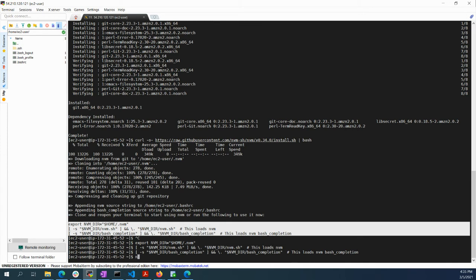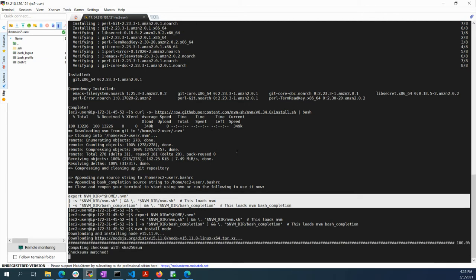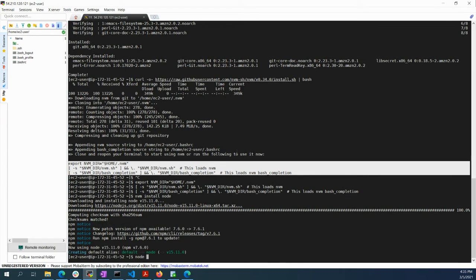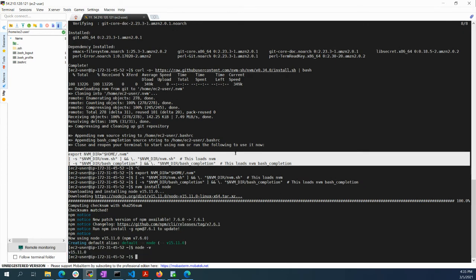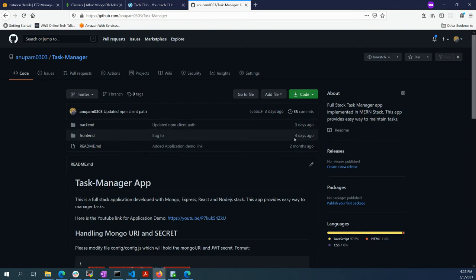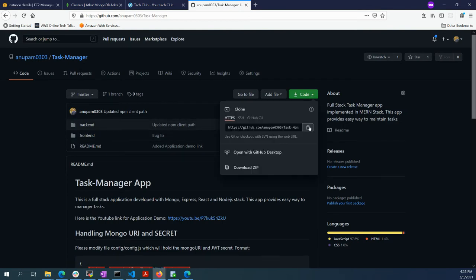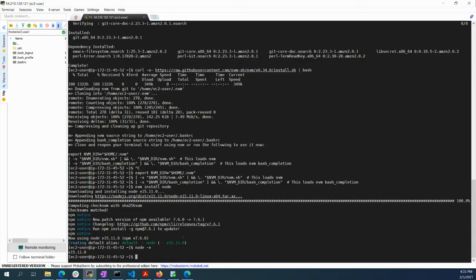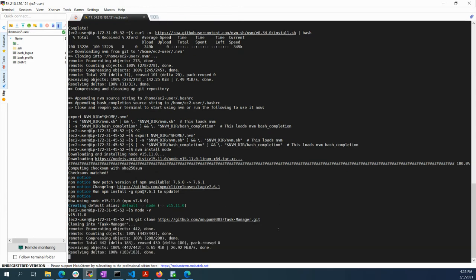Now we can use NVM to install node. This will install node on this machine, and that can be verified by the command node -v. So we could see that node has been successfully installed. Once node is also installed, now we will get the Git repository here. For this, I will go to the Git repository, and then code, I can grab this link, and then I can say git clone, and I paste the link here. So this will basically clone the repository here.